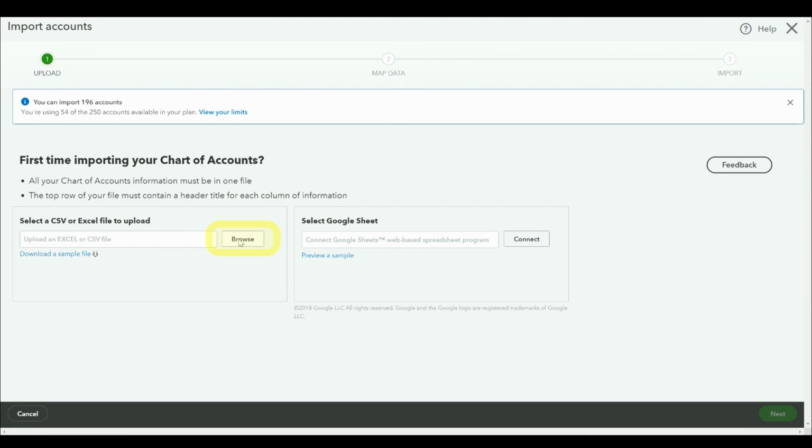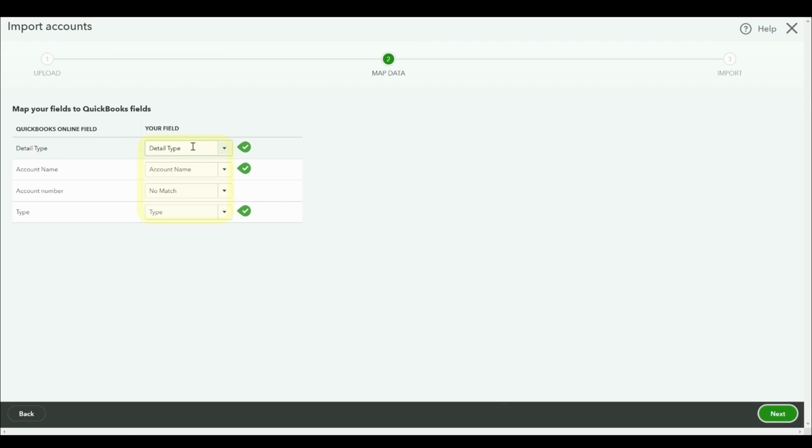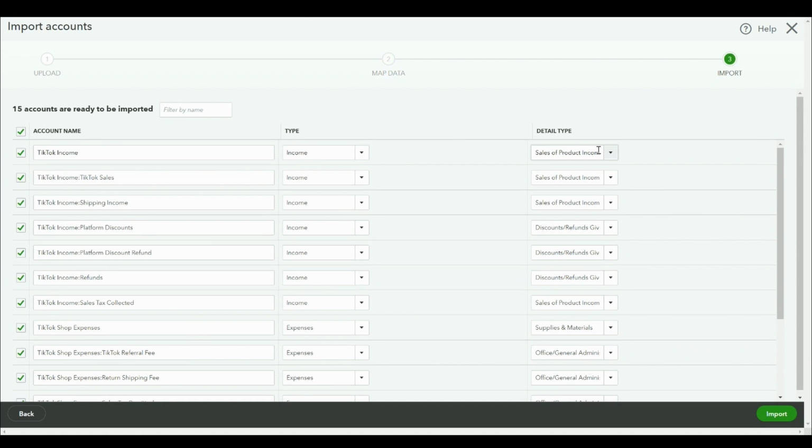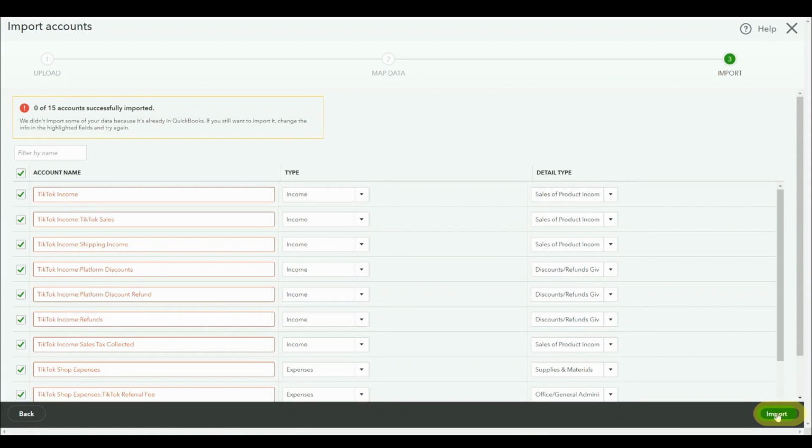We're going to browse for our file. We're going to hit next. This is going to fill in for you because our CSV file has headers, so that's going to be correct. We're going to hit next. These are all the accounts we want to put into QuickBooks. We're going to hit import.